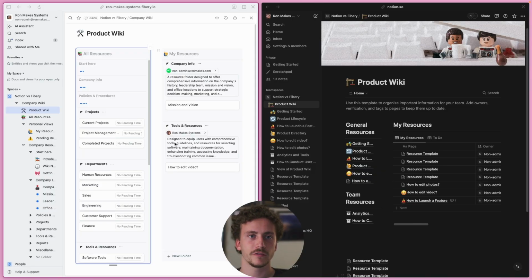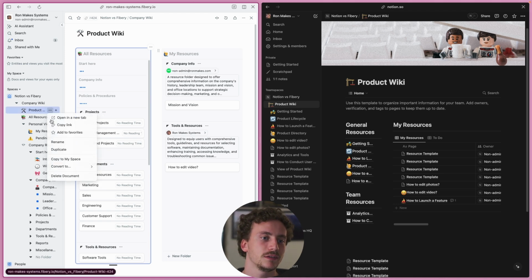Notion on the right, Fibery on the left. Fight! We're going to speedrun this, show all the different things that's possible. First of all, we see the dashboard. Dashboard on Notion, much better. Notion gets a point. Fibery, bad dashboard. We can even delete it.